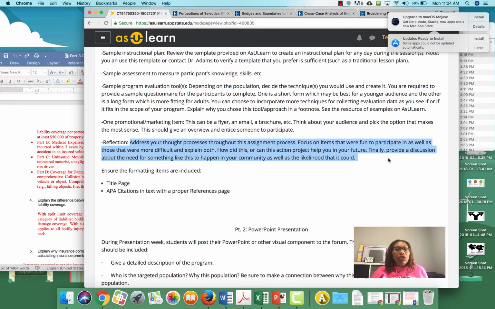At the end of that reflection, you'll also want to provide a discussion about the need for something like this to happen in your community. So you're going to go back to that community-based assessment to say, in my community, there is a void in XYZ serving ABCD population. And I believe that if something like this were to happen, this is the benefit that the community would gain. But then on the flip side of that too, you want to speak to the likelihood. Do you think that you could realistically get people to rally behind a cause like this?